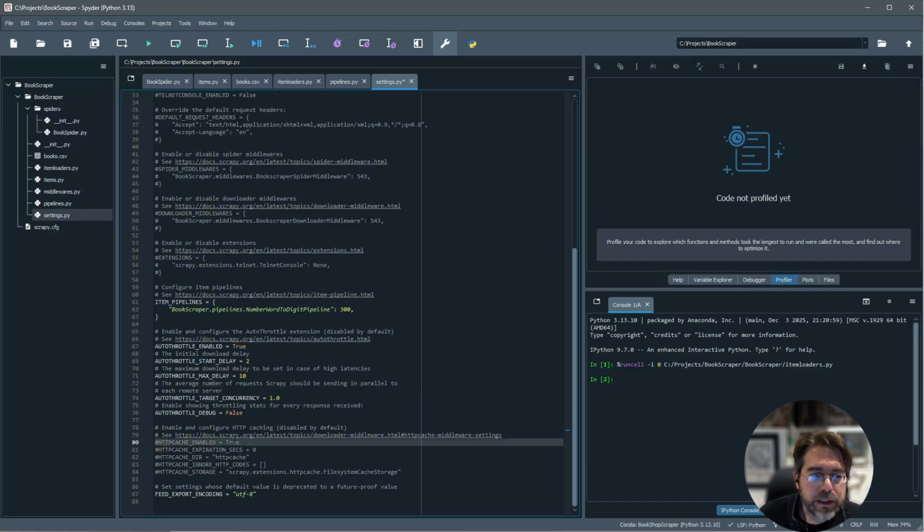What else can we set? We can set the HTTP cache enabled to true. Now this means that it's going to check in your cache first before it scrapes the actual site. Now if your site changes a lot and often, don't set this, but you can set this here for sites that are mostly static.